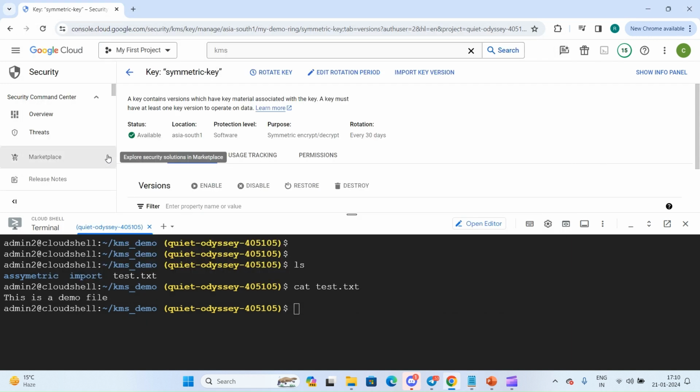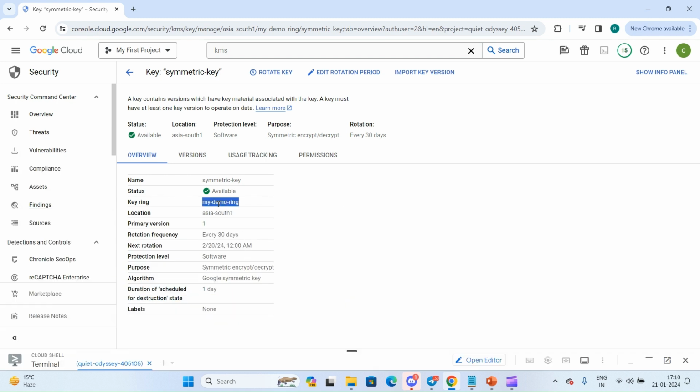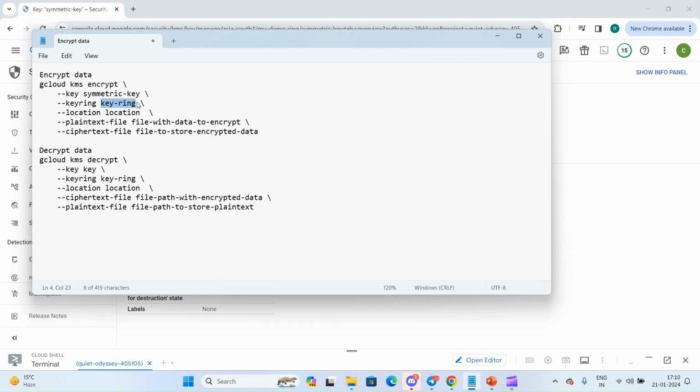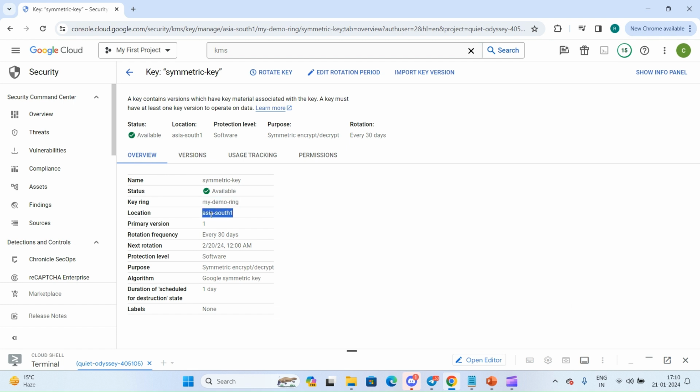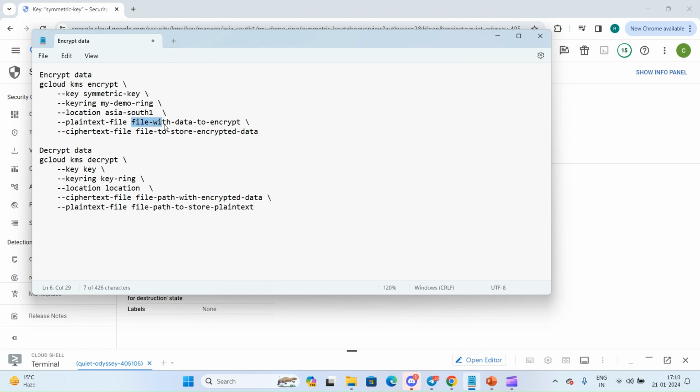After that, we have to provide our keyring name. My keyring is my demo ring, and we have to provide that. After that, we have to provide the location of our keyring. After that, we have to provide the plain text file which we want to encrypt. So we can provide test.txt, and a ciphertext file in which we want to store our encrypted data. We can say encrypt.txt. So we will run this command to encrypt our data.